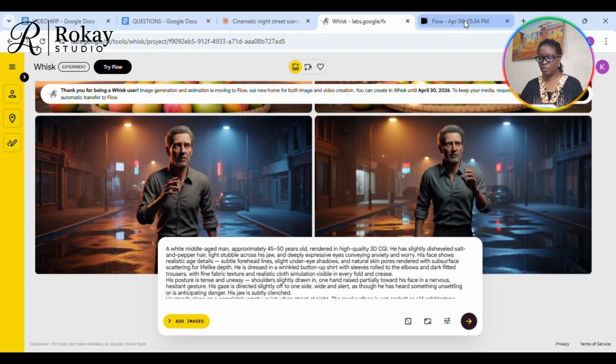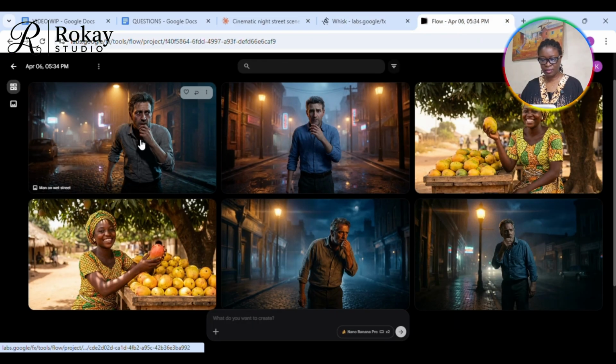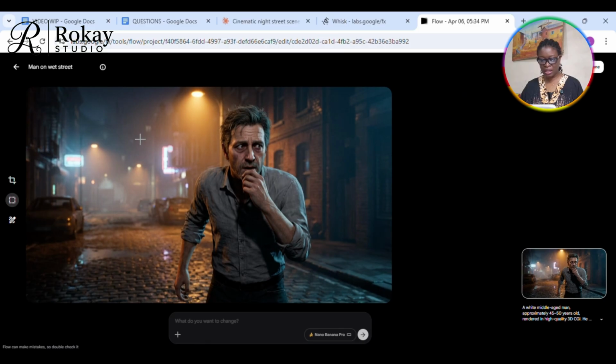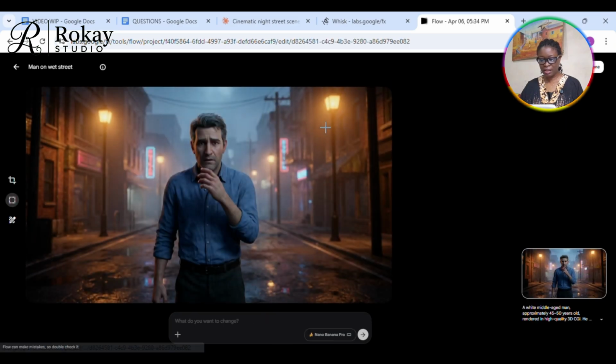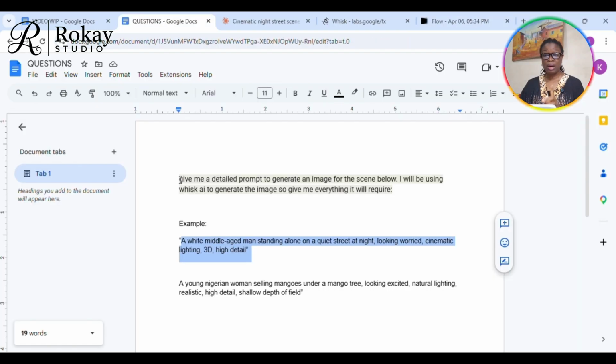So let's check out Flow. Now this is what Flow has given. And this is another one. This is so beautiful. I like this one. It's so cute. Now we'll do the same thing with the second example.